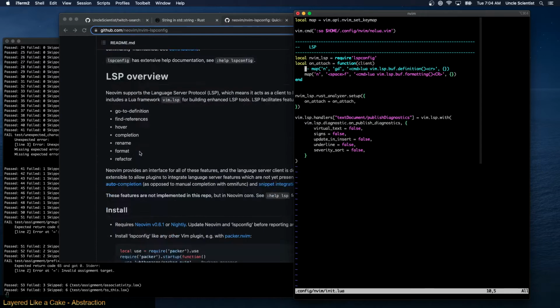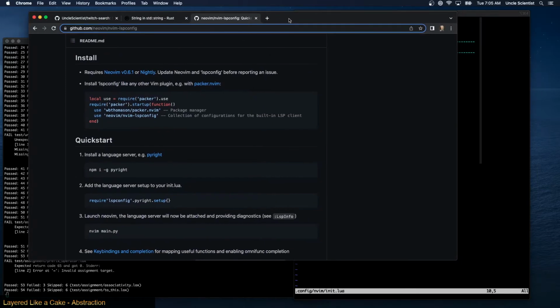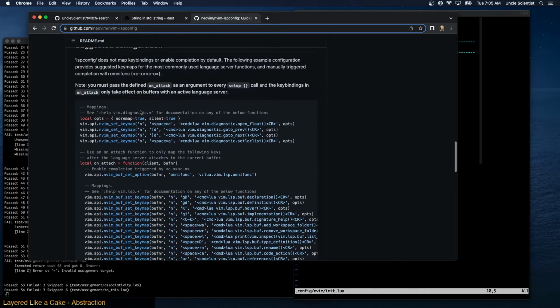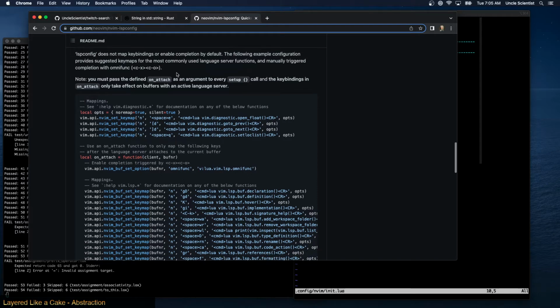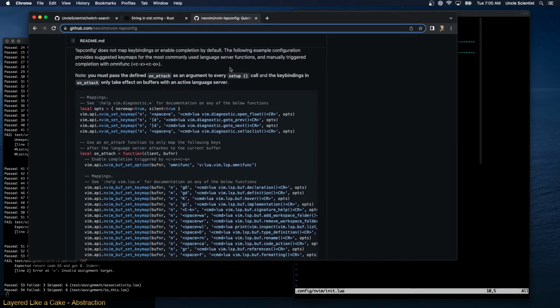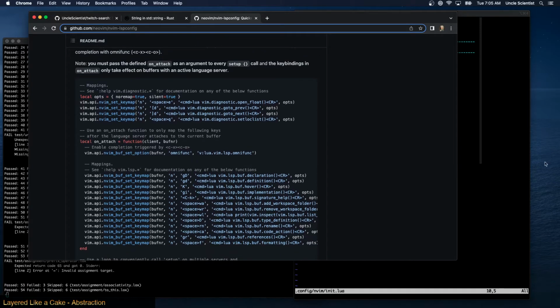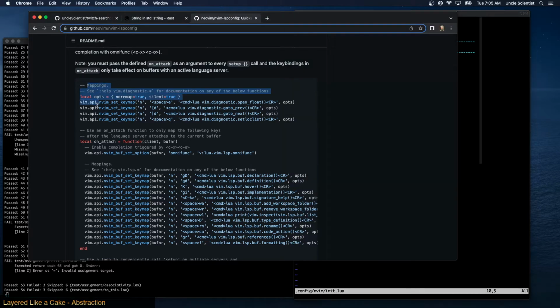So what I wanted to try doing was putting this in and seeing if this did the trick. Not this part here. This part here, suggested configuration. Else pconfig does not map key bindings or enable completion by default. The following example config provides suggested key maps for most commonly used language server functions and manually trigger completion with omnifunc. So we'll see if we can get completion working and some of these little things working, which would be nice. So let's copy paste.